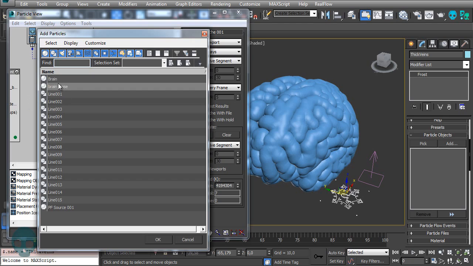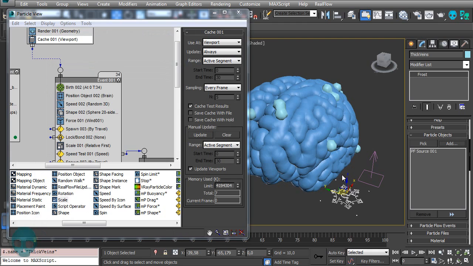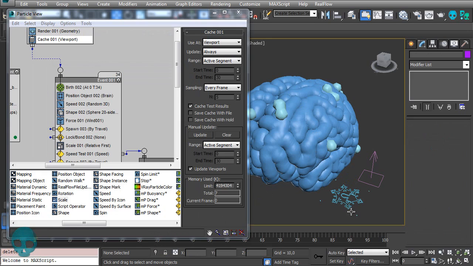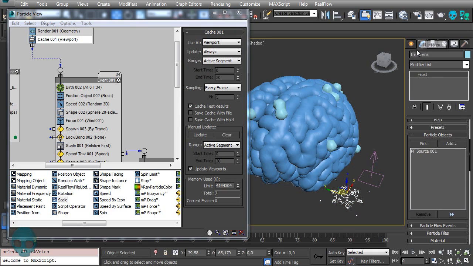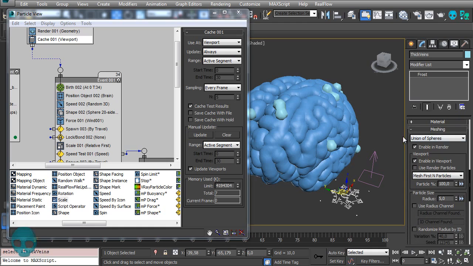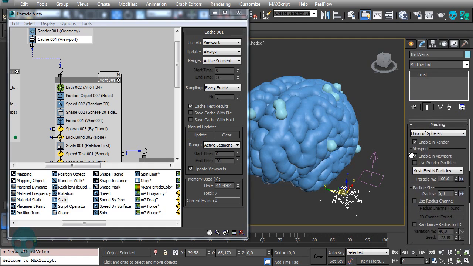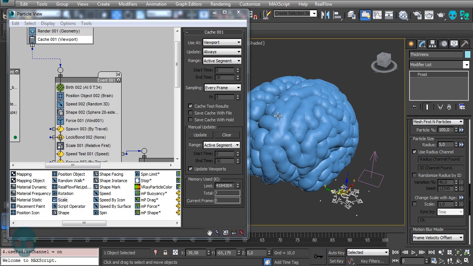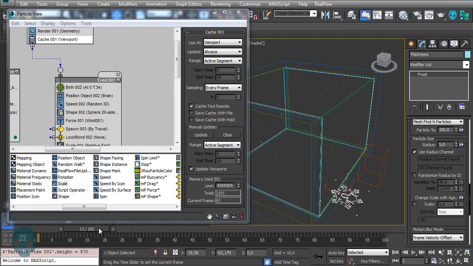And let's add our brain, our particle flow source here. I don't need those lines anymore, so I'll select it all and delete it. Select the thick veins frost and keep it union spheres. And this time, let's use the radius channel because our particles are changing their size, so we have to switch it on now.